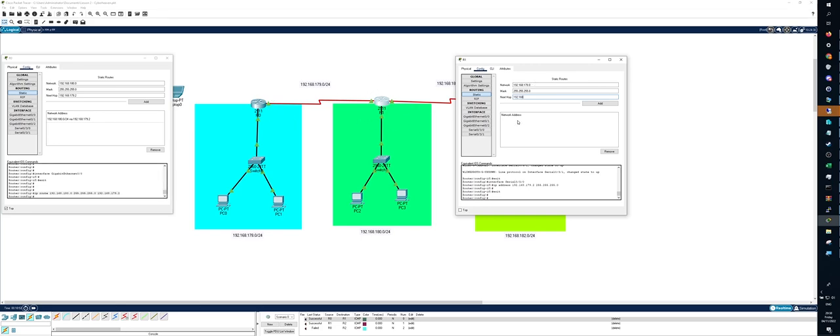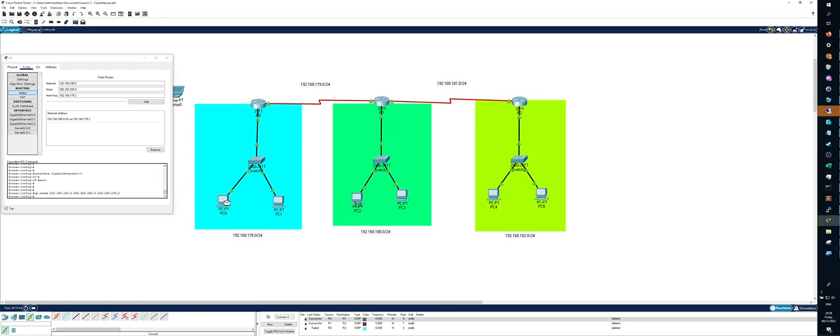So that's 192.168.179.1, I'm sorry, 179.1. There we go. Let's see if we can ping between these two sides. Let's see if it works. We try to do a ping.